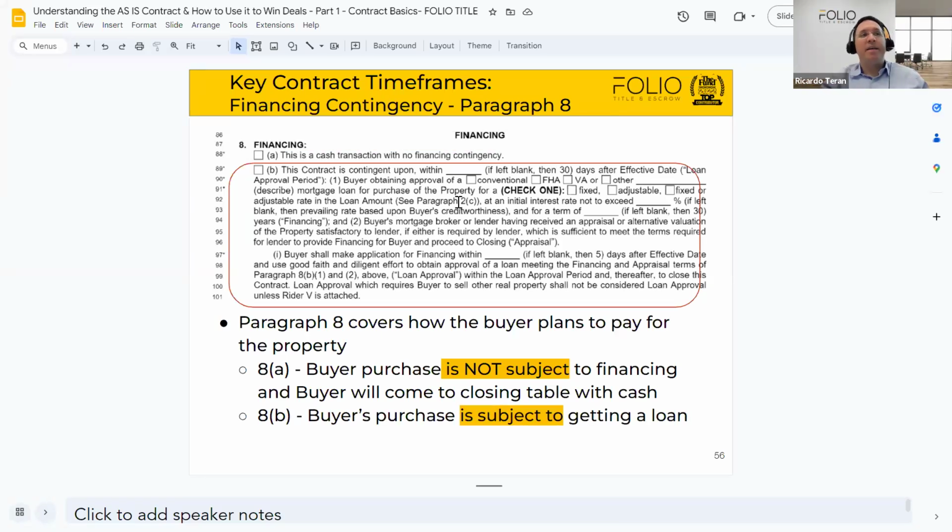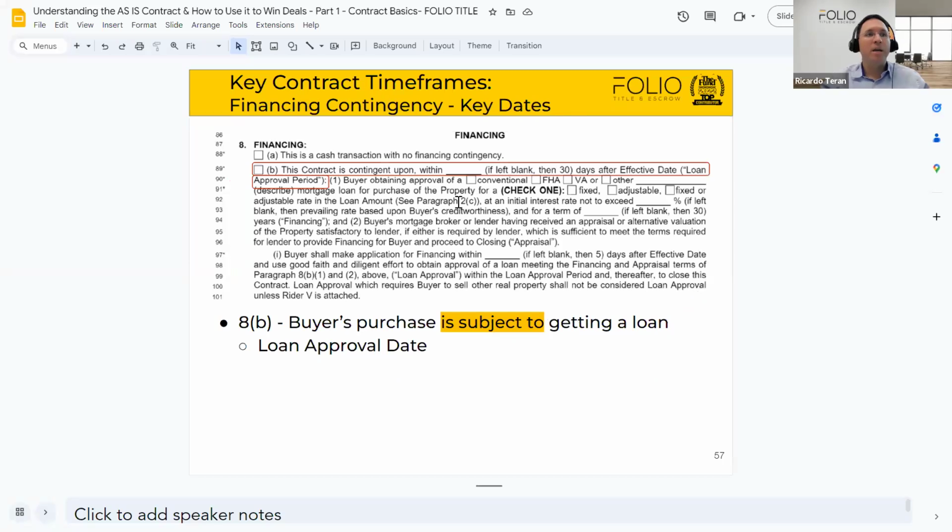Paragraph B means that the contract is subject to getting a loan, right? The property is subject to getting a loan, and this is where the key dates begin in this paragraph. The first key date is the buyer's purchase is subject to getting a loan within a certain amount of days, called the loan approval period. If you don't write anything in that loan approval period, it's by default 30 days. Okay, by default, it's 30 days. So this is a really important time frame in the financing contingency.